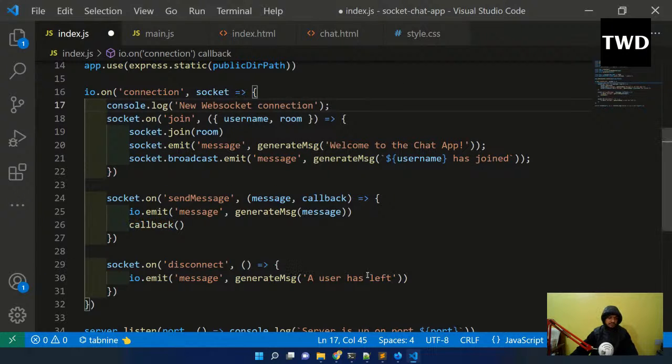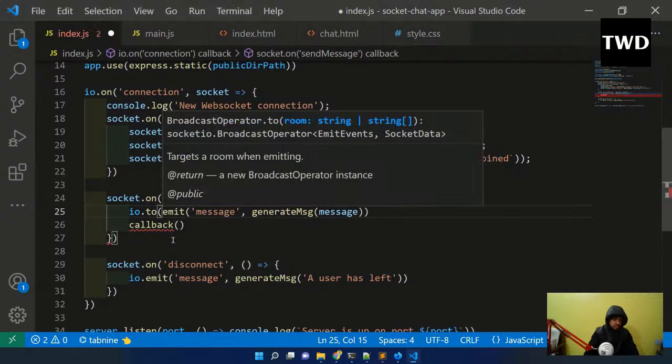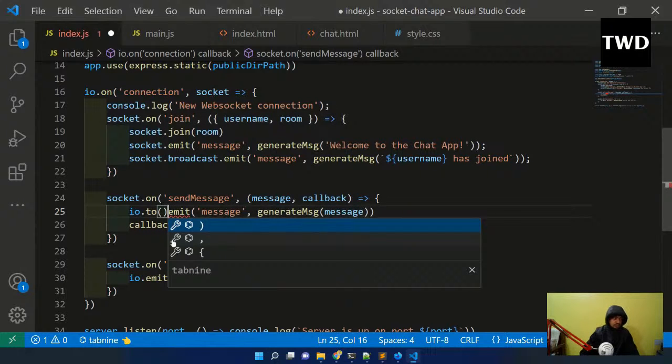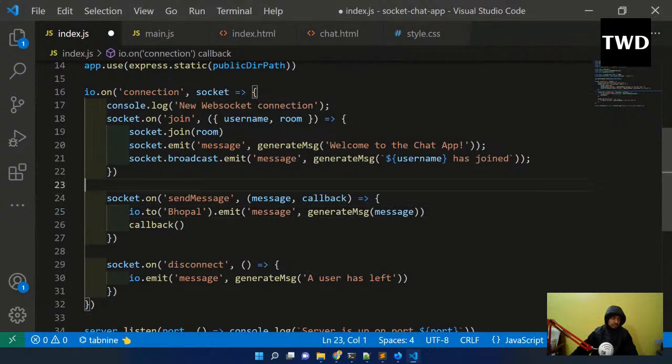So this is done, and I want to emit one more thing here. I'm right now hard coding the room here. Because I have to emit this to everyone, meaning the sent message I have to send to a specific room. So io.to, here I will hard code a room, and I will join that room only. Okay, so that I will hard code.